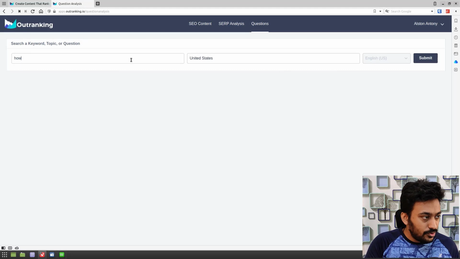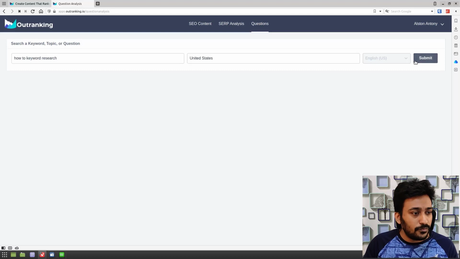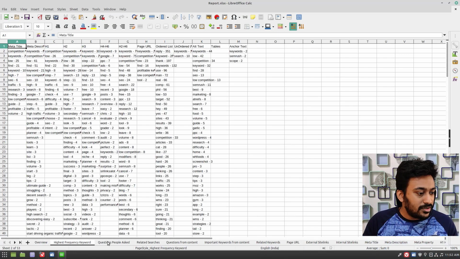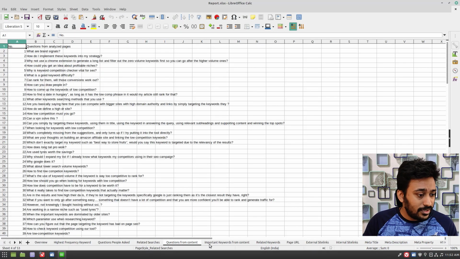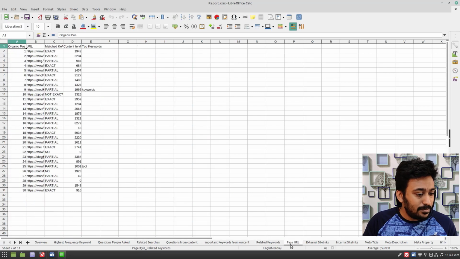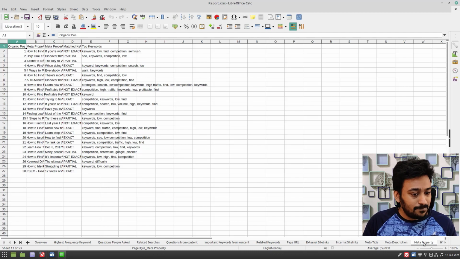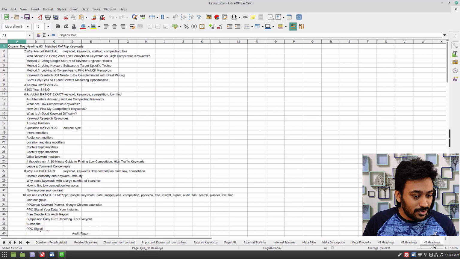And for the question feature, I'm going to search how to do keyword research. This feature is specifically for finding a lot of questions related to your keyword. This is the report I extracted, downloaded from this query. You can see all the data is available in different sections. For example, you can see important keyword, related keyword, page URL, external site link, internal link, meta title, meta description, meta property, and it just keeps on going. There are 53 different sheets, guys. I'm on sheet 16, so there is a lot more in there.